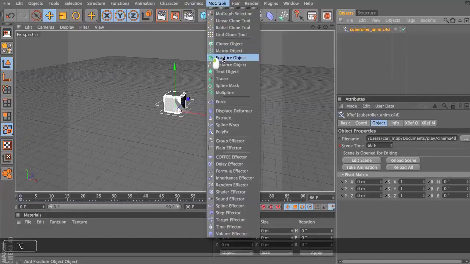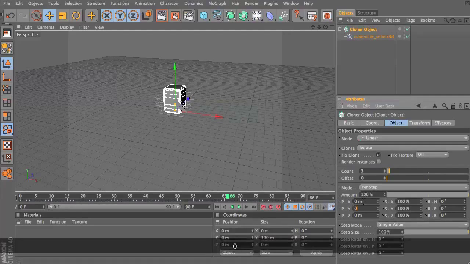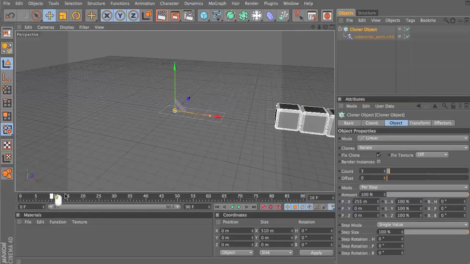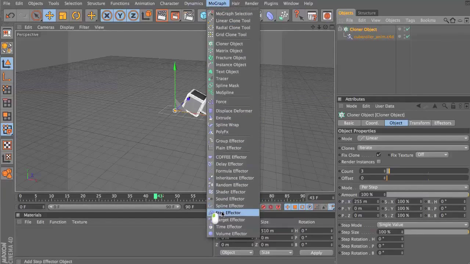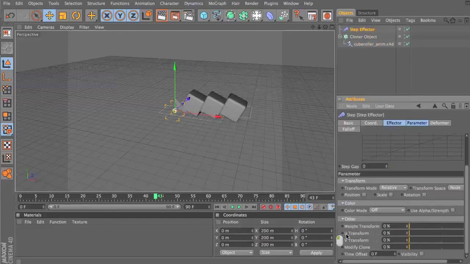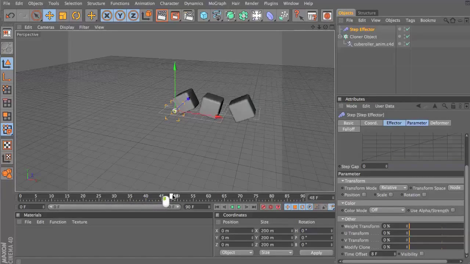Now if I throw that into a cloner, I'm going to get the same thing at the moment, so they're trailing behind. But now I can add a step effector properly with the time offset, and it's going to delay the rolling. So now I can make sure my cubes don't overlap, but they still all come to rest together.